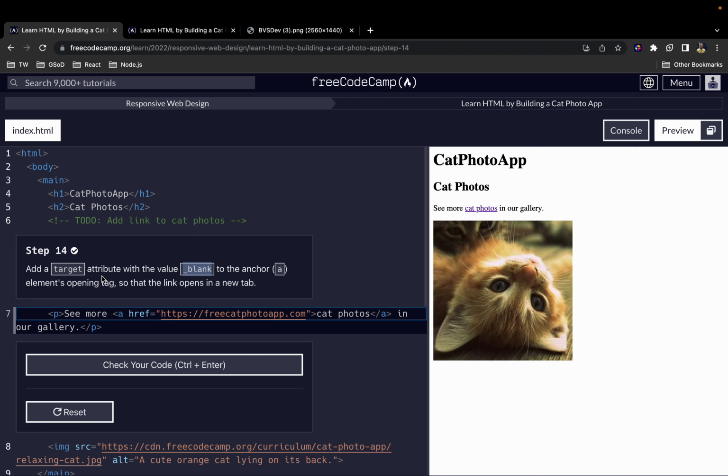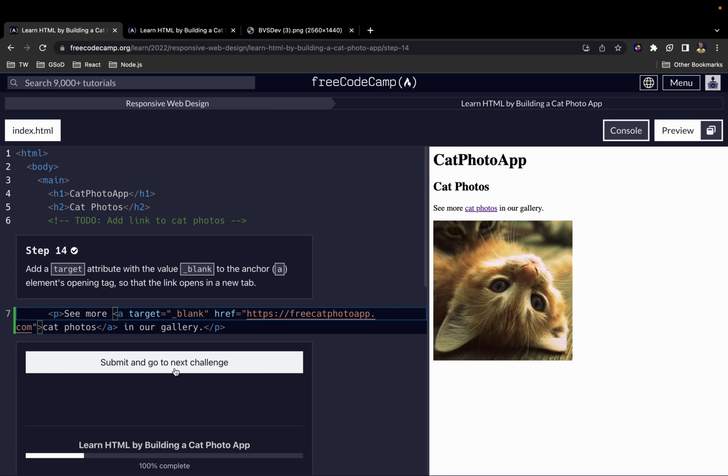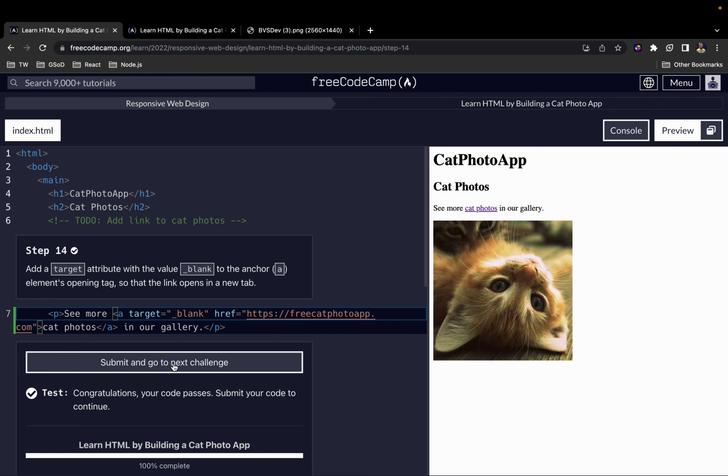Okay, so the way we add it is as an attribute. Again, the way we add an attribute is to write name of attribute, like I always do. Once again, you don't need to do this. I'm just doing it so that it would be easy for you to remember. So the name of the attribute we want to use in this case is target, and the value of the attribute is underscore blank, like so. Alright.